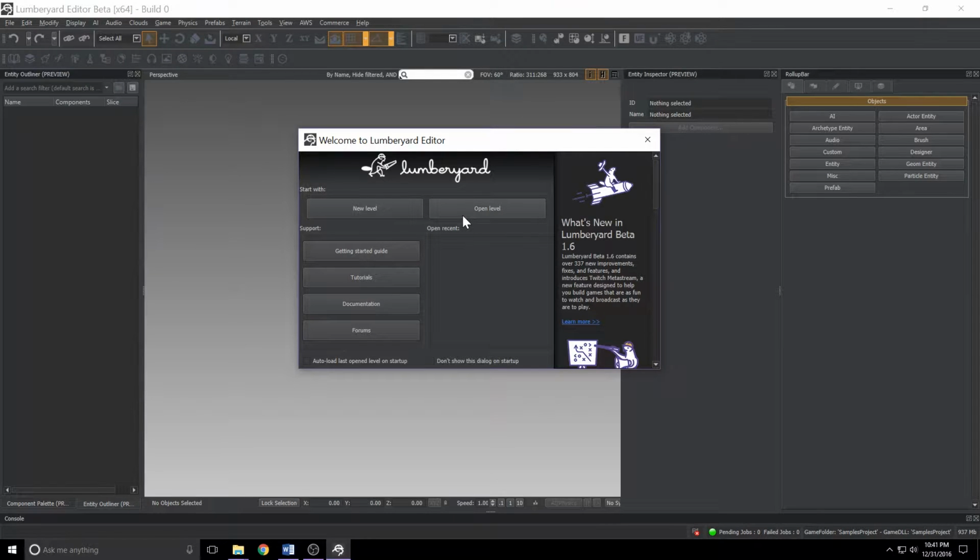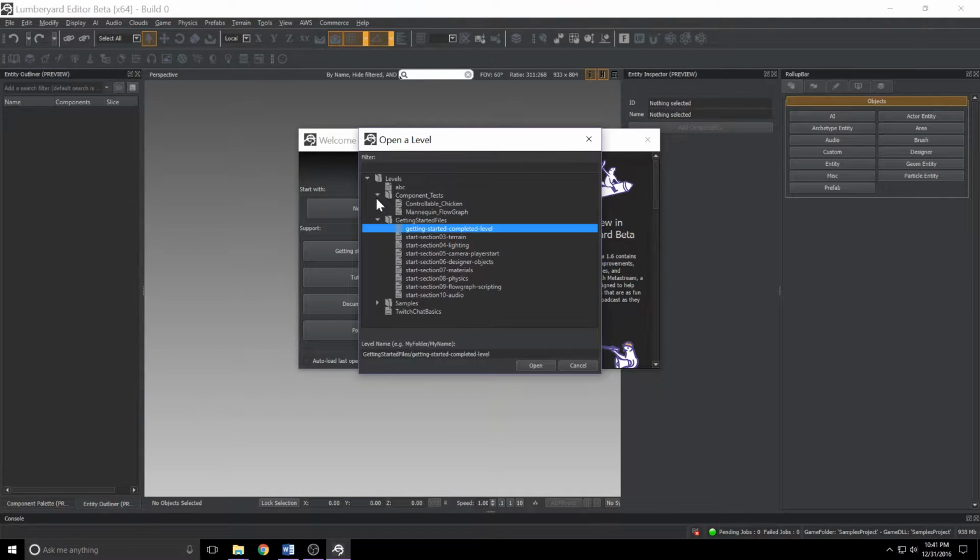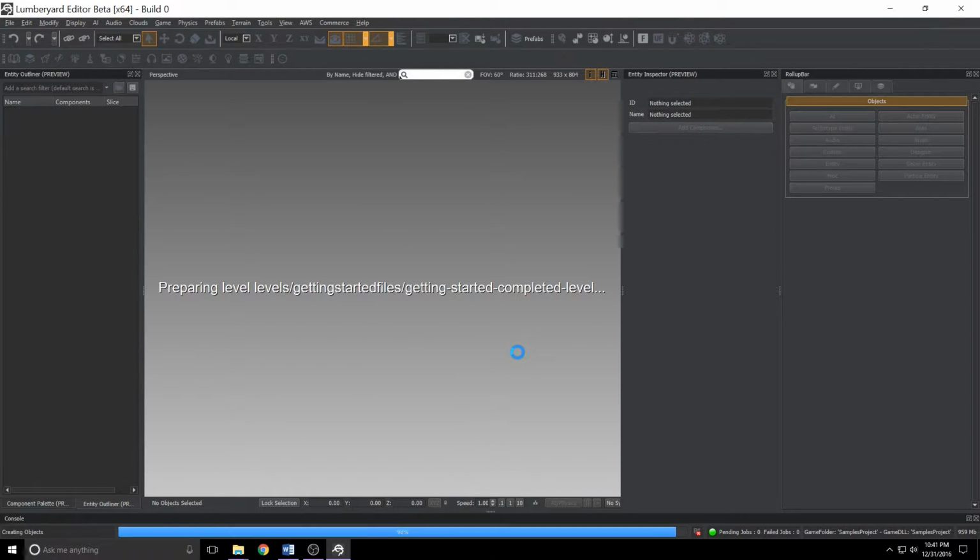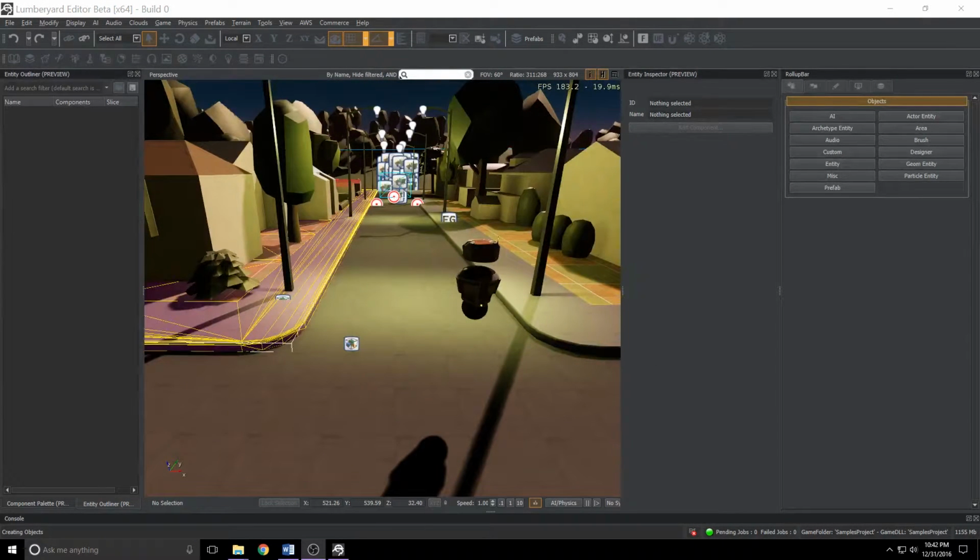I'm going to go ahead and click open level. And then in the getting started files folder, we're going to select the getting started completed level. Click open and let that load. I'm going to use this level just because it's already got the player controller. It's got an environment already built, so we can just tack on our pieces without having to deal with building all the rest of this just to show off the UI.